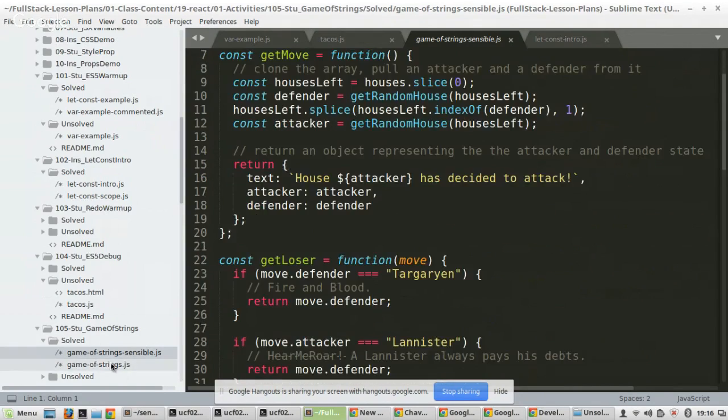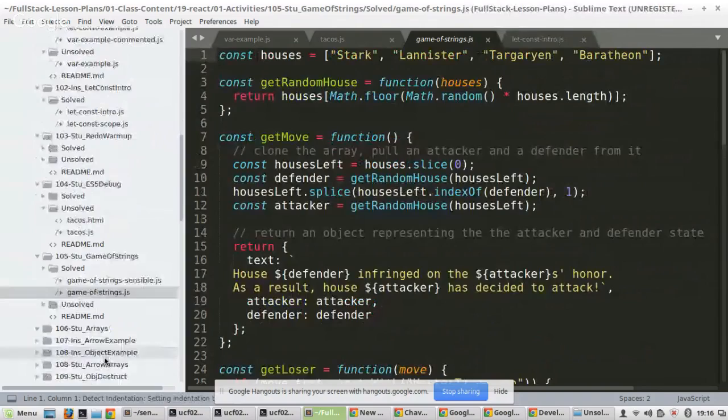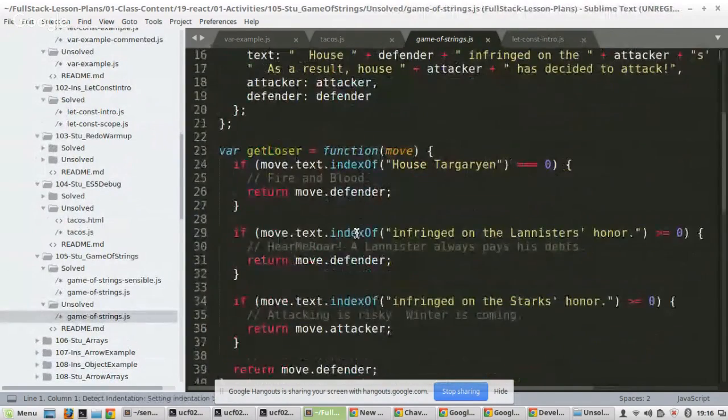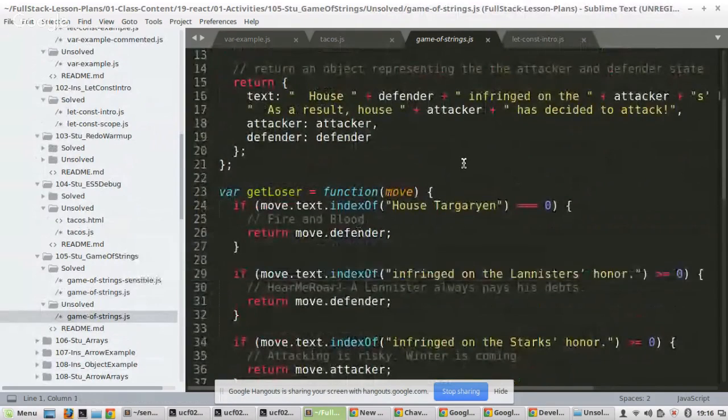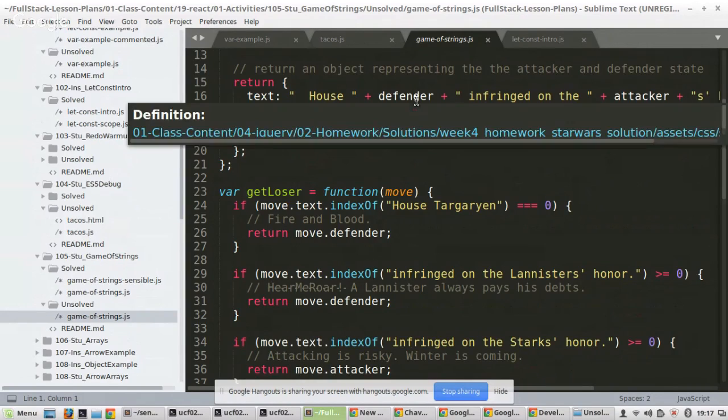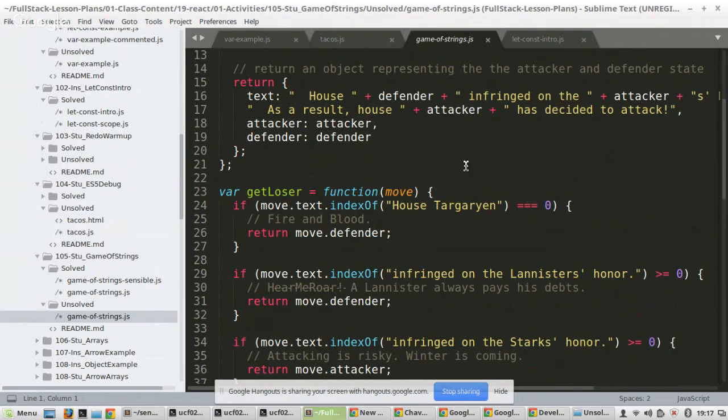So what it's asking you to do here, I'll just show you the self versus unself. So we have to do all this crazy stuff here with plus signs. We have a string. We have some information that we know is always going to be the same. You're going to say you have house and then infringed on the blah, blah, blah. So this template is always going to stay the same. The things that are going to change are the name of the defender and the attacker. So we can say the Targaryens attacked the Lannisters, and so on, so forth.